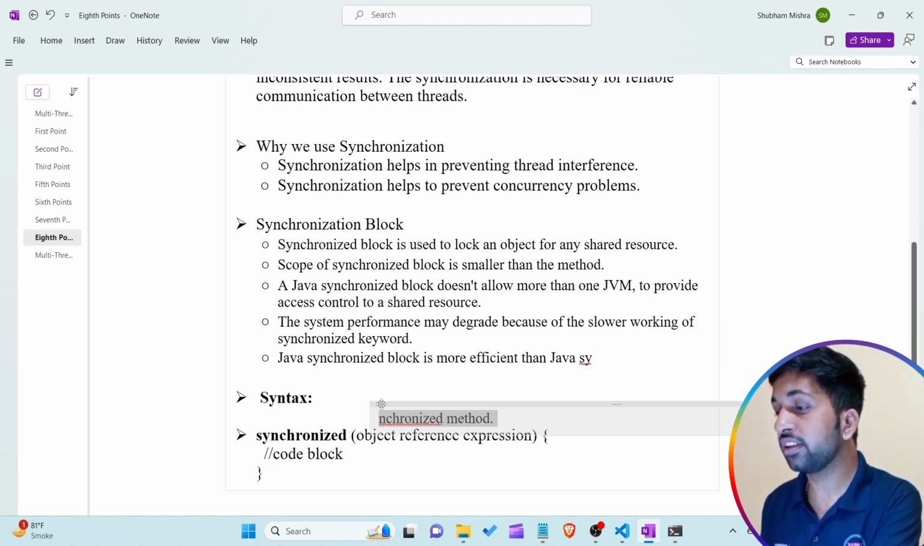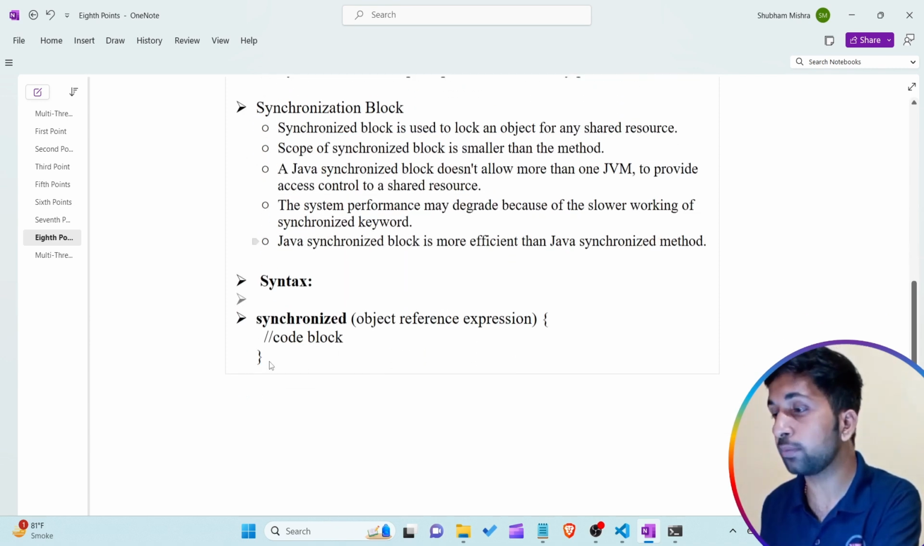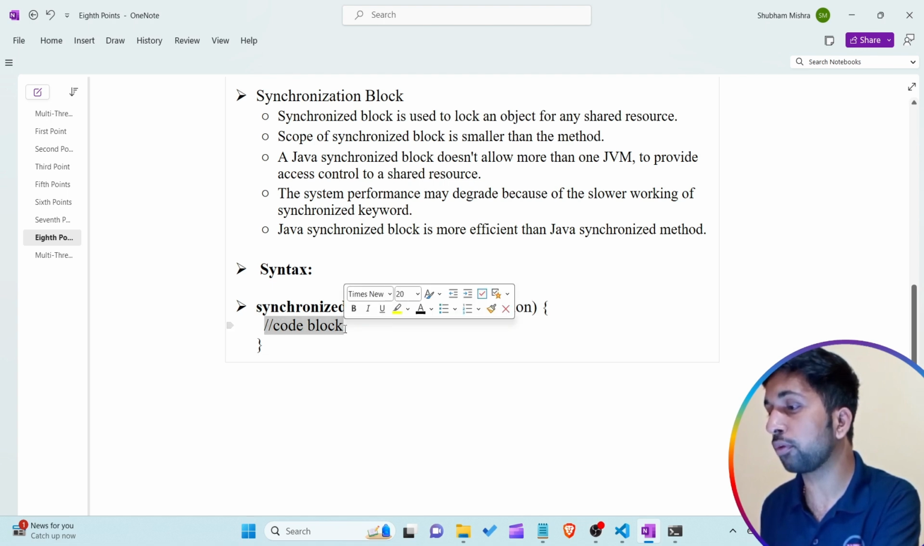Understand? Now, what is the syntax of creating a synchronization block? We have to write the synchronized keyword. Then it looks like a method. I'm passing the object reference expression, then curly brackets, and writing the common block.